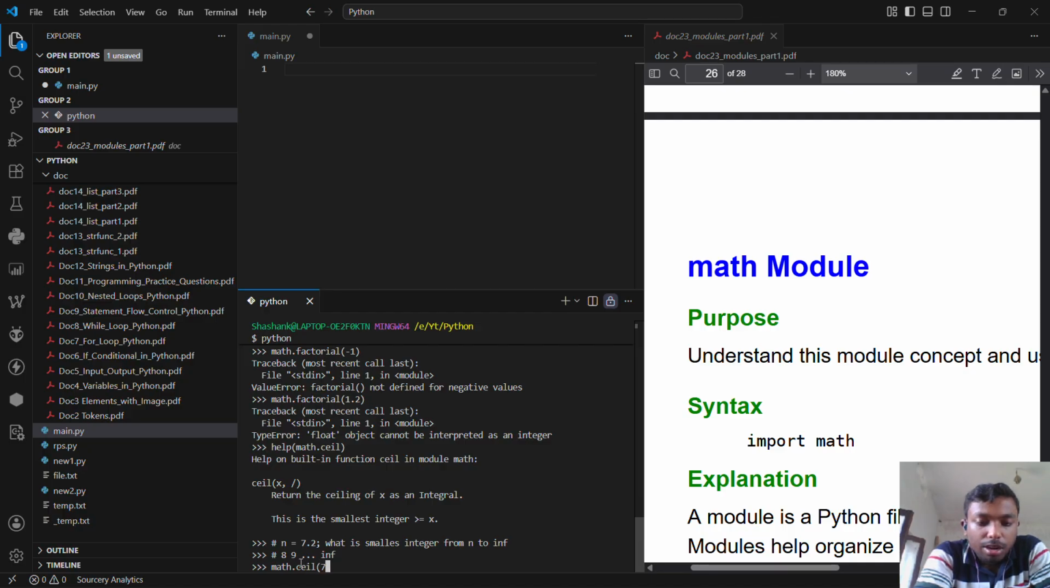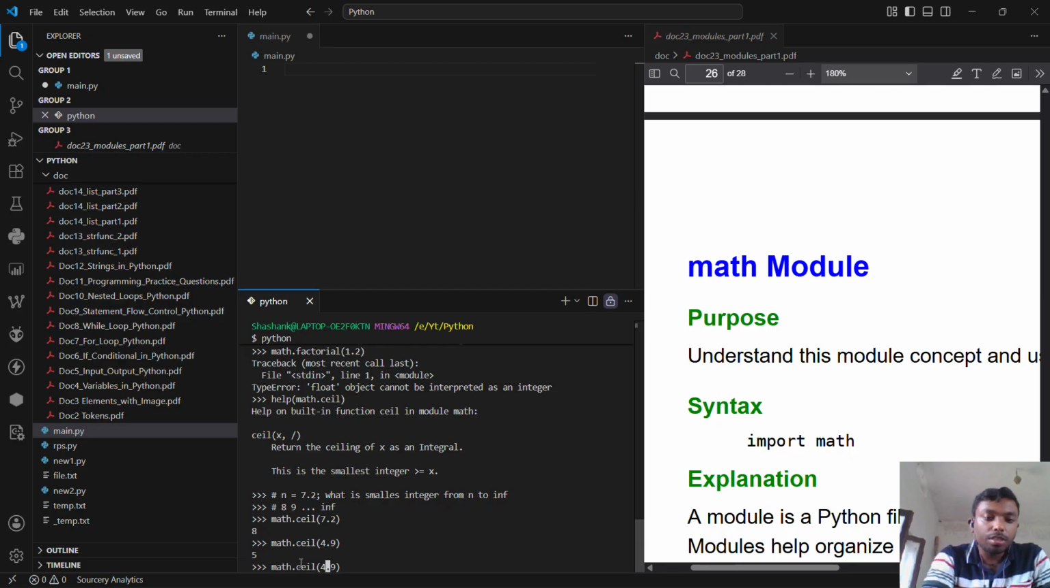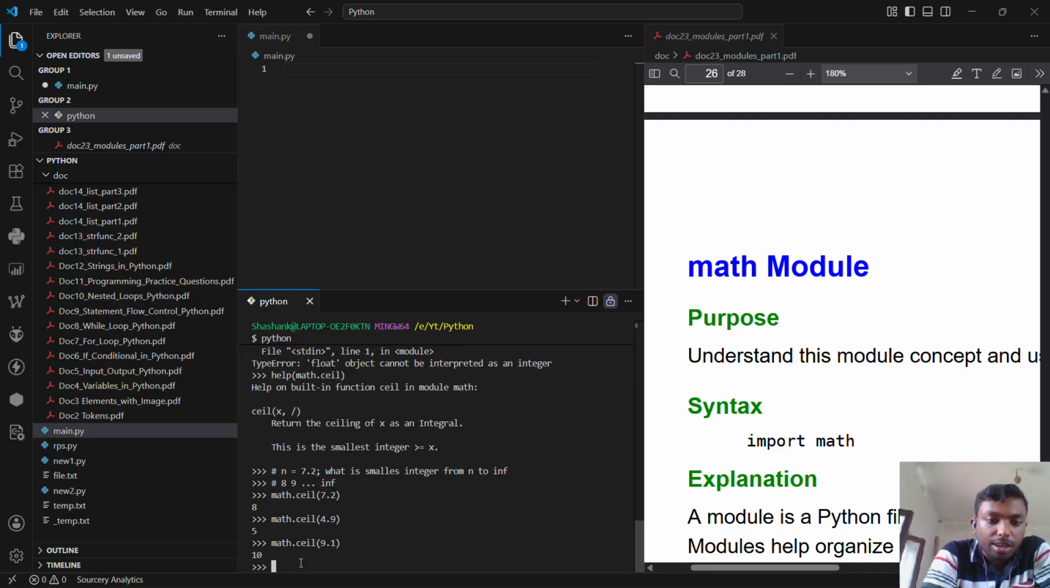If you try math.ceil of 7.2, it returns 8. Similarly, for 4.9, just after 4.9 we have 5, so it is going to return 5. Let's say 9.1. This is not a round off and should not be confused with round off. Round off of 9.1 is 9, but the ceil of 9.1 is the next integer after 9, which is 10. So we are going to get 10.